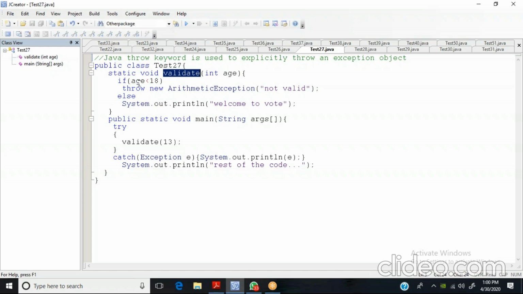If age is less than 18, that is the parameter value. If the age is less than 18, I am explicitly throwing an arithmetic exception object. New arithmetic exception. What is the meaning of this? We know new class name is basically creating an object. So here new arithmetic exception is creating an object of which class? Arithmetic exception. Passing a parameter "not valid".